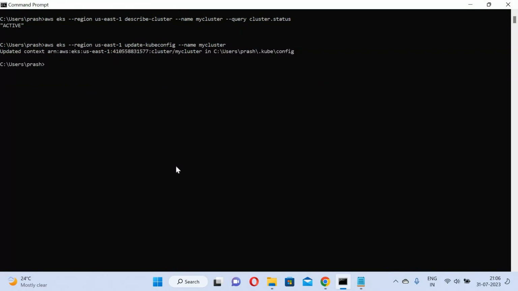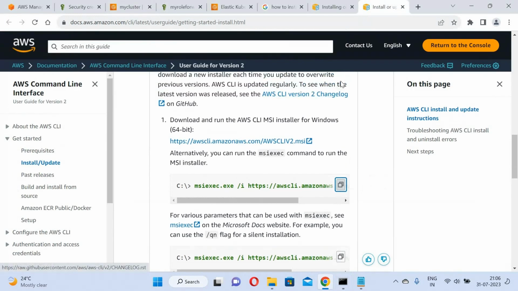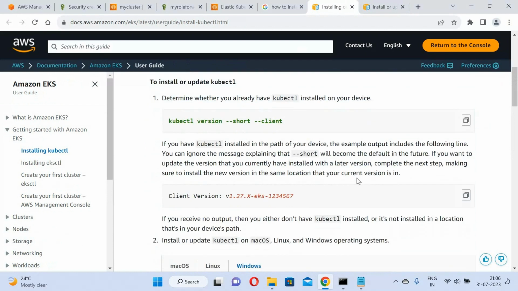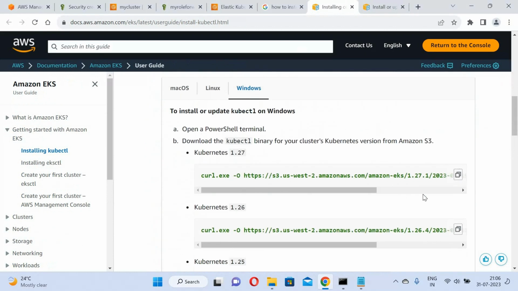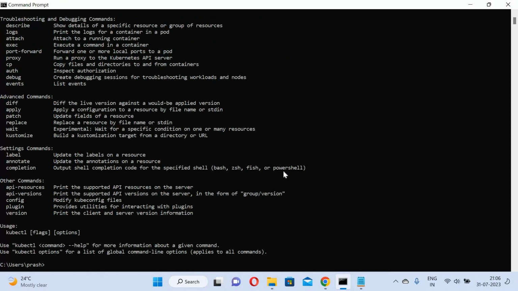So I've updated the context. After this, I'm going to install the kubectl command here. How to install the kubectl command? Here it has been given. I'll just copy this Windows one I want to install, and paste it in the CMD. I already have it installed here. If you have successfully installed it, you will get these particular details.